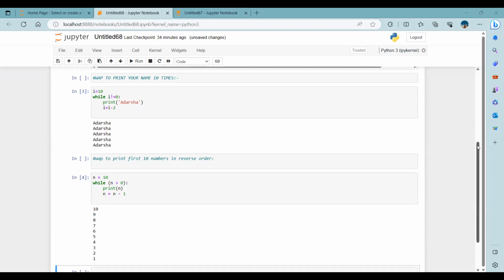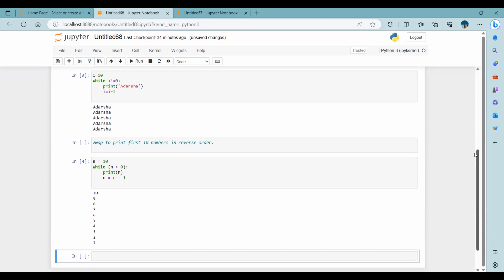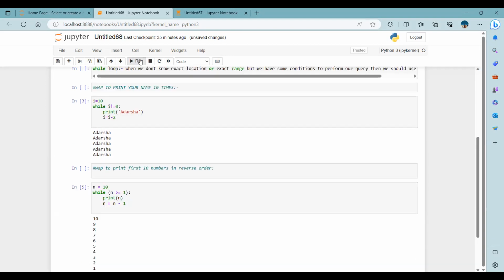This code was sent by Mehul in my chat box. It is absolutely correct. Mehul, if you are listening, instead of n is equal to 0 here, you can also try n greater than 0, or n greater than or equal to 1. It also works. In both ways, you can perform this code in reverse order.